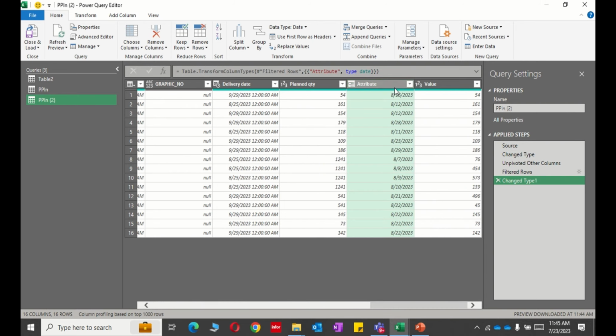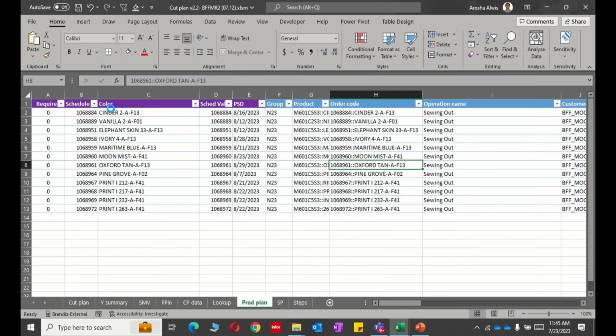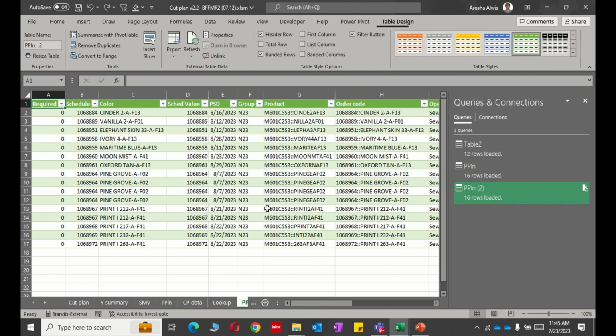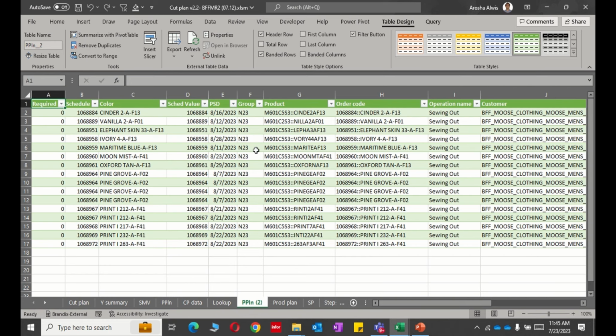All right, now I have dates, now I have the values, and if I am going to load it, I am going to click close and load. So you can see we have this data appearing here.